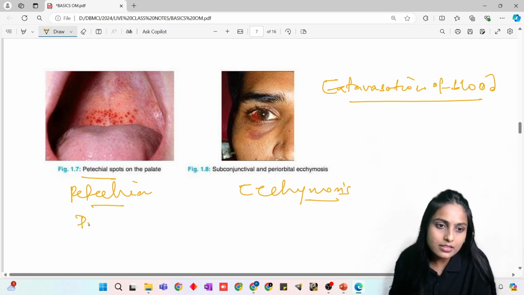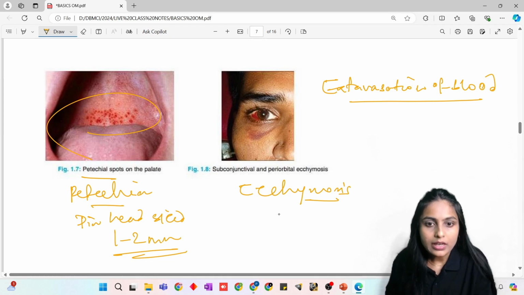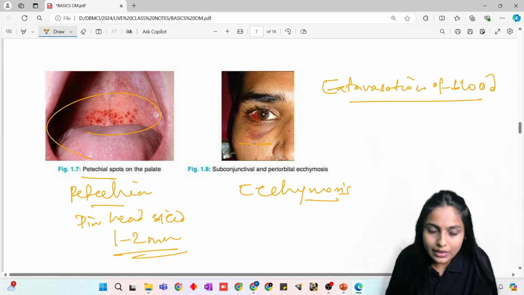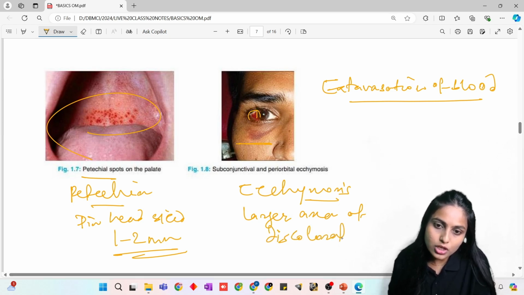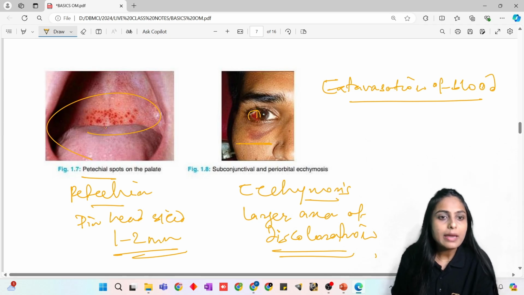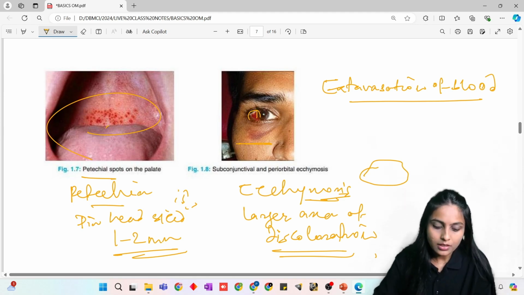Petechiae are pinhead sized, as you can see over here, 1 to 2 mm discolored spots. And ecchymosis, you can say periorbital ecchymosis or subconjunctival ecchymosis. So ecchymosis is just a larger area of discoloration. Petechiae are pinhead sized, ecchymosis is a larger area of discoloration.